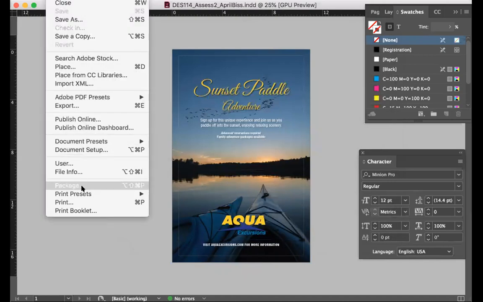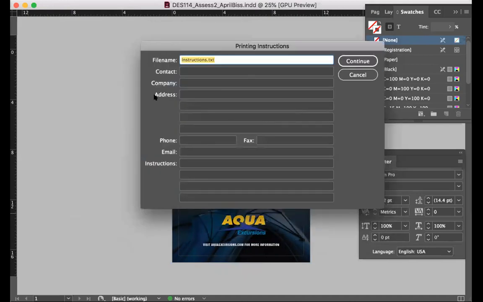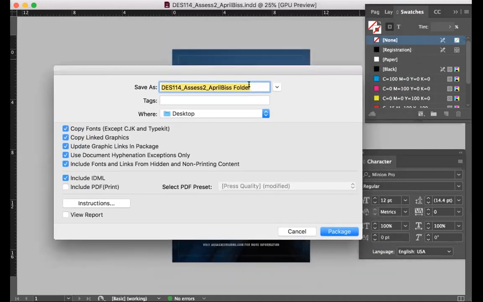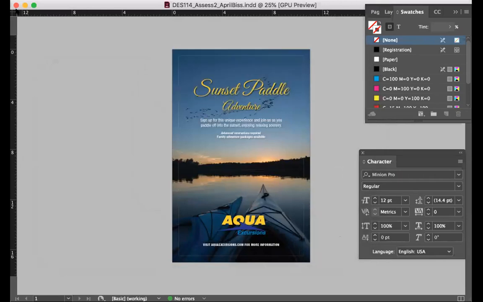All right, so we're gonna go File, Package. Everything looks good. And then choose Package when you're ready. Just hit Continue. This is if you were wanting to add in your contact information. And then, excuse me, it's gonna tell you what it's named as, where it's gonna be saved. And then all of these should be checked except for include PDF, because you already have a PDF in there. So just make sure that that is not checked, how I have it here. But everything above here should be checked. You know, your fonts, your link graphics, everything should be checked here. And then hit Package. Just click OK. That's going to package everything up in a folder.